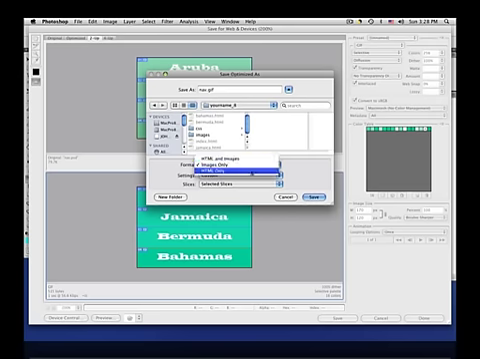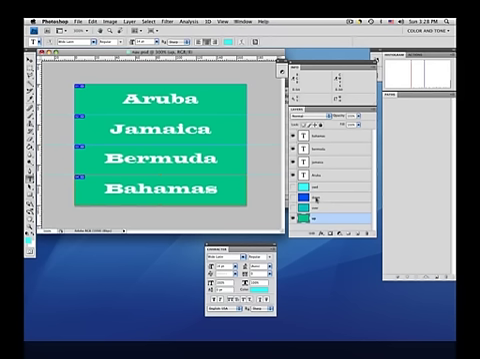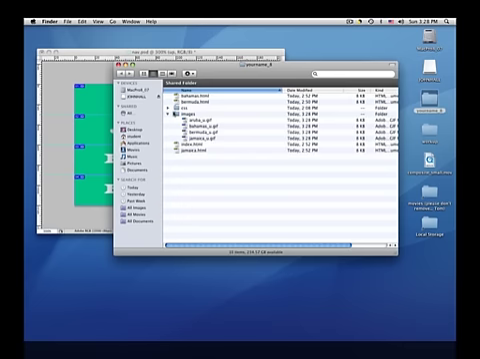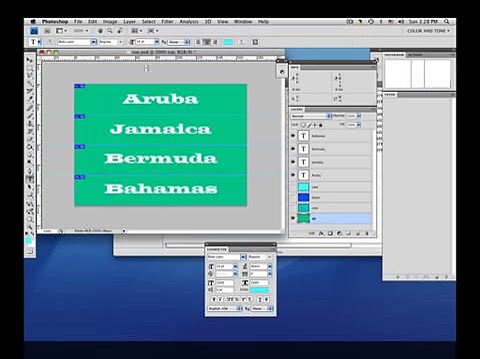We don't need HTML in this case. We just want the images. And rather than selected slices, I'm going to tell it to give me all slices, all 4 of those. We'll hit save. Boom. And let's see what's in my root folder. There they are in my images folder, and they're all GIFs. Aruba _u, etc., all with _u. Terrific. Let's go back and I'll do my overstate now.